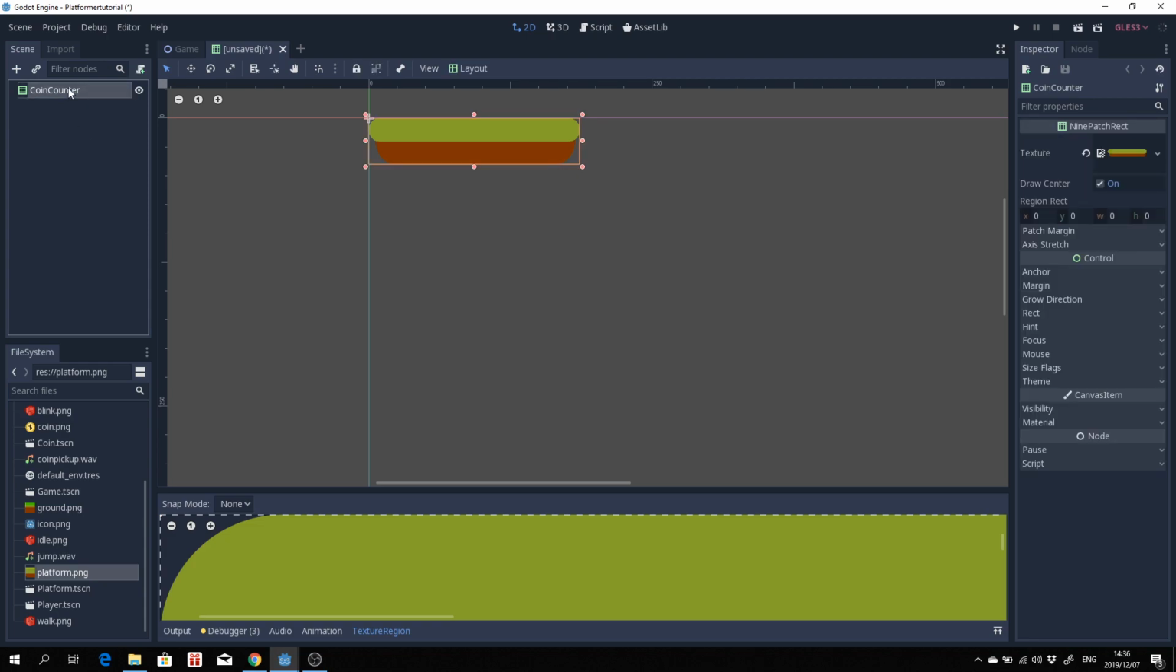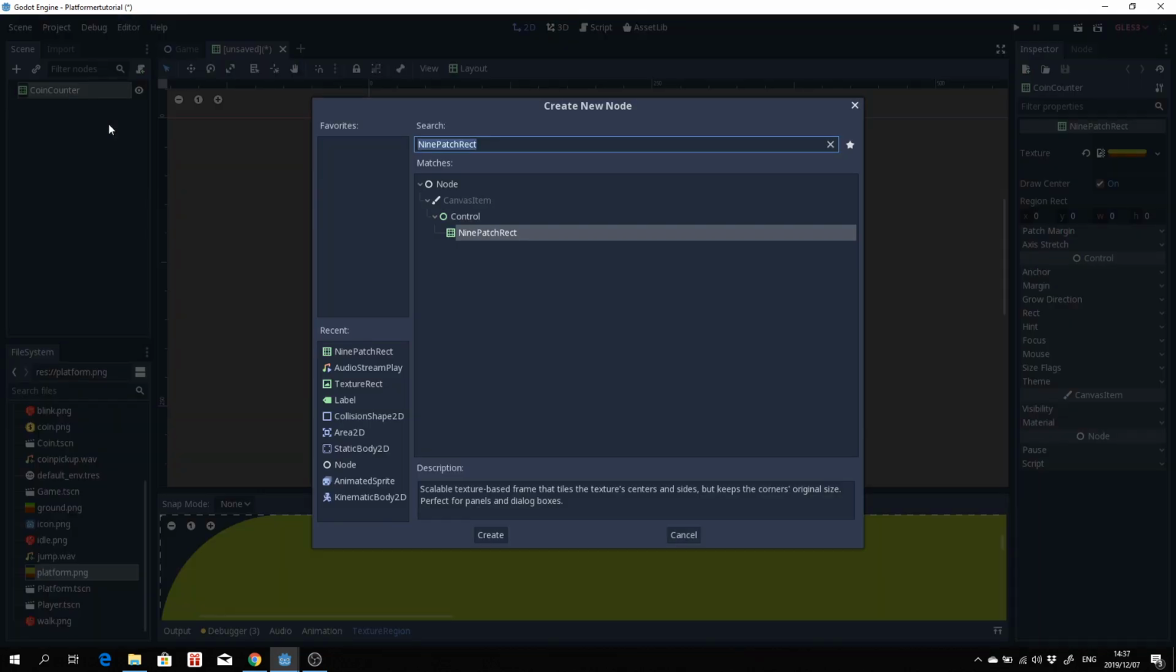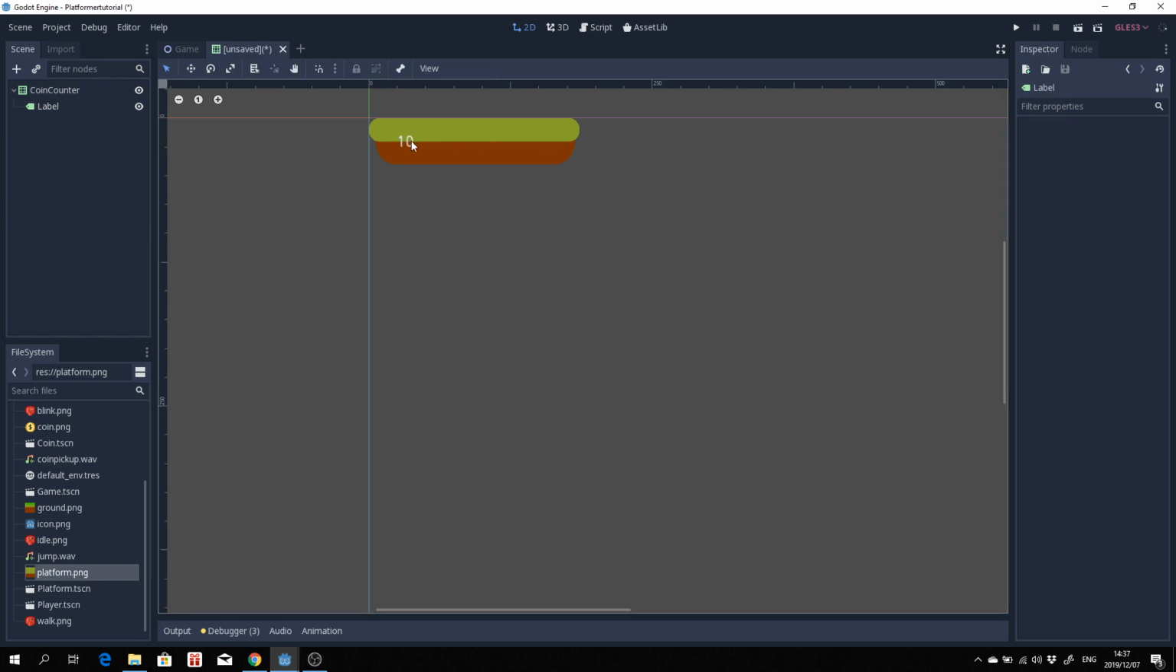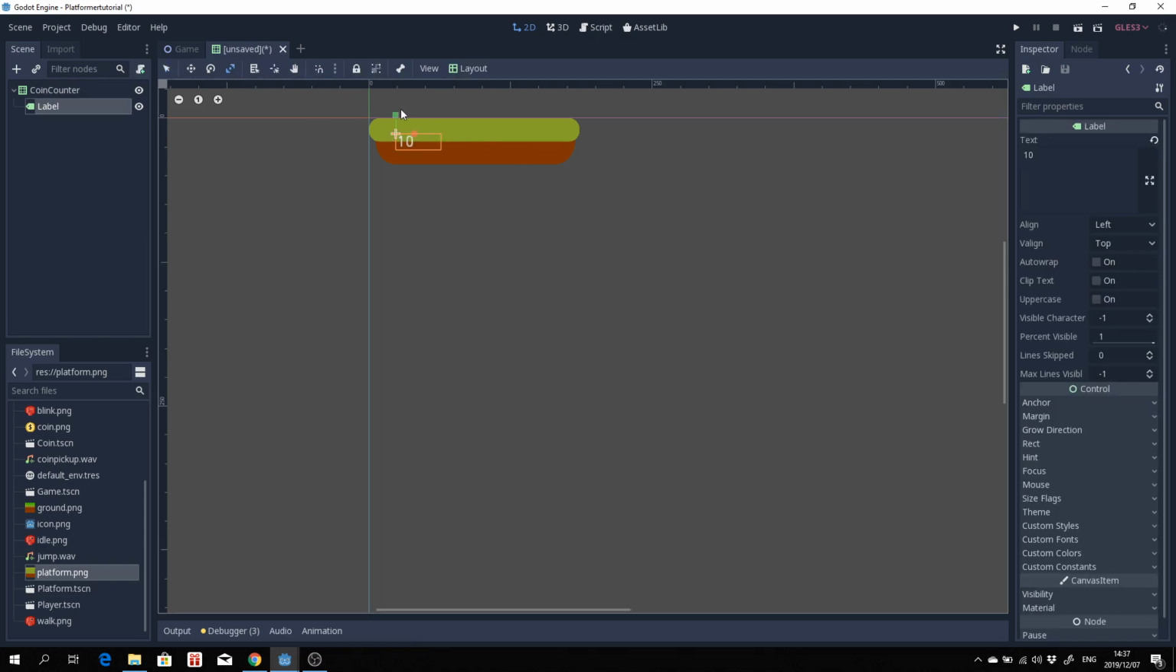And then let's create a child node. We're going to create a label first of all. This is going to contain our actual text. I'm going to move this around a bit just to place it correctly. I'm going to add initial text. So let's say the coin count is 10 initially. And then we want to resize this ever so slightly to be a little bit bigger. And then we can move that into place.